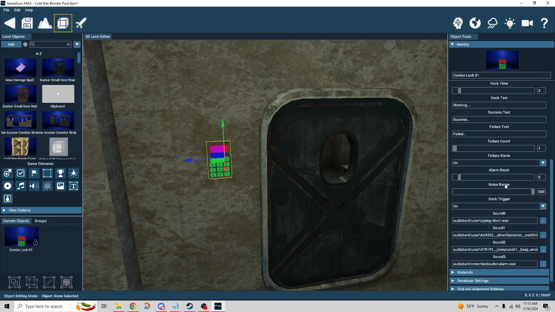Now the noise range is what makes it consequential, because if there's a guard within that range, and that's 500 units, by the way. So if there's a guard that can hear that sound within that range, then they might come to investigate. So really important the way you set that up. Hack trigger just basically is saying, is this a trigger? Is this a switch of some kind? And in which case, I really thought about this, and I couldn't imagine a single scenario where I wouldn't want it to be a trigger.